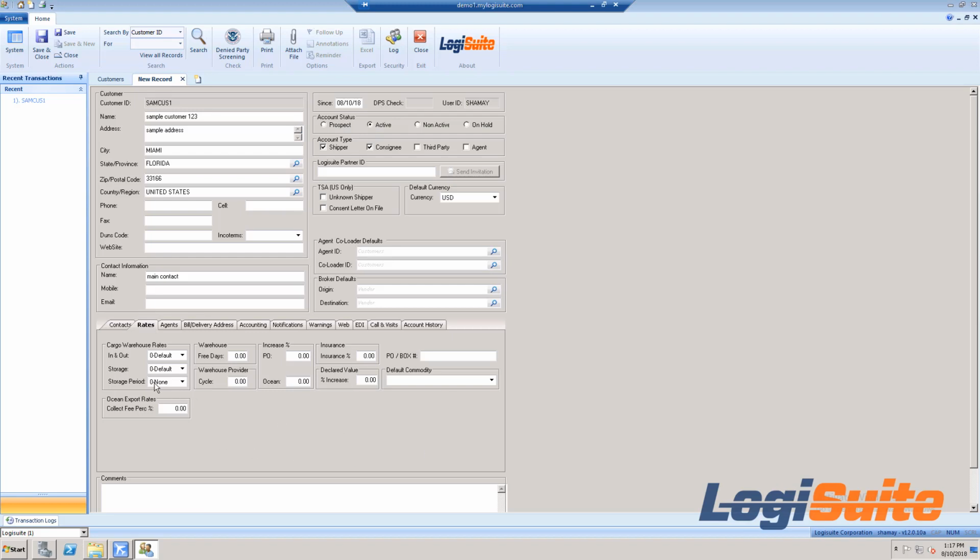Under the rates section, here you can default any cargo storage rates, whether you're going to charge them by weight, cubic, the period, and things like that, how many free days you're going to give them in the warehouse. If you do not want to declare this at the customer level, there are system settings where you can declare this at a general spectrum. However, if you do have a customer that you have particular rates for, this is where you would go ahead and declare that.